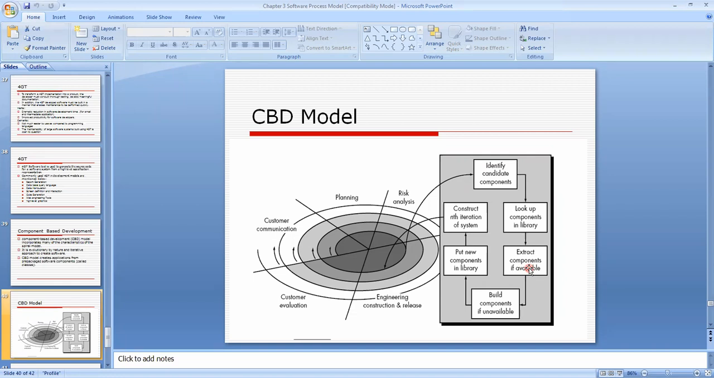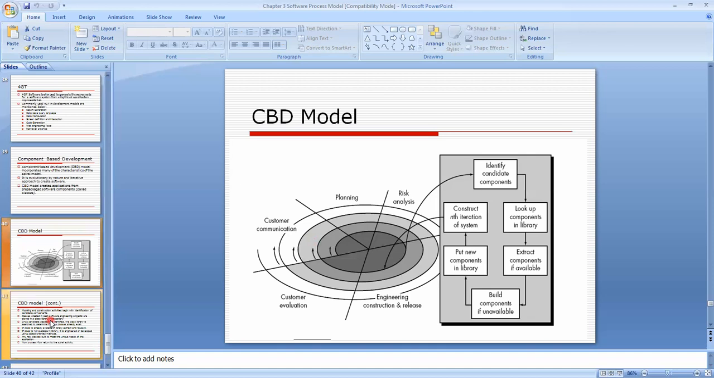And then the last stage: construct the nth iteration of the system. This system will be iterative in the CBD model. So this is actually inspired by the spiral model. The CBD model is inspired from the spiral model.